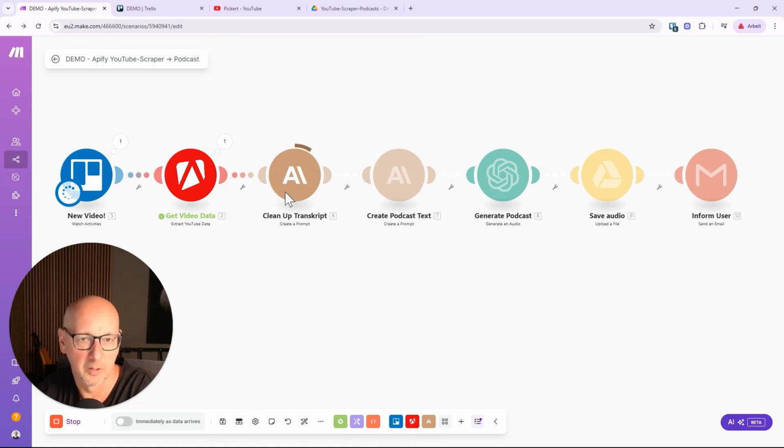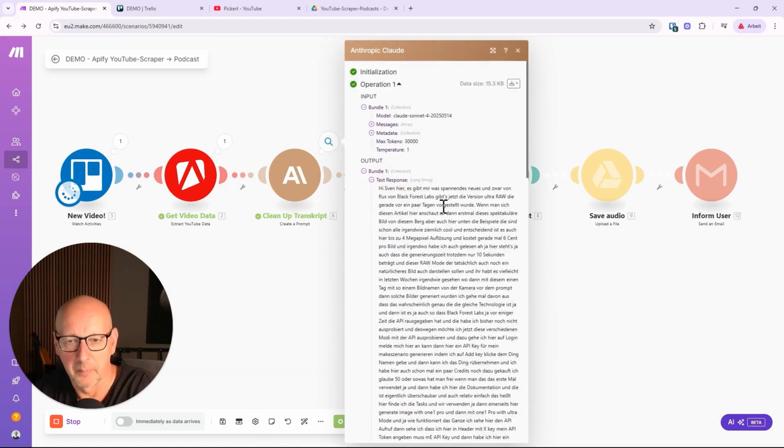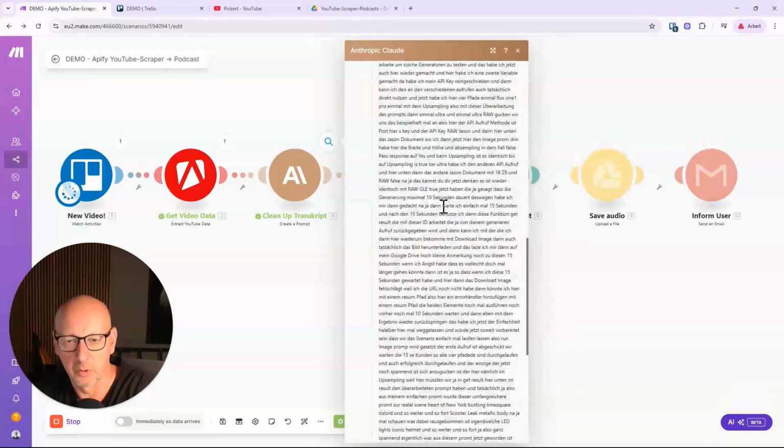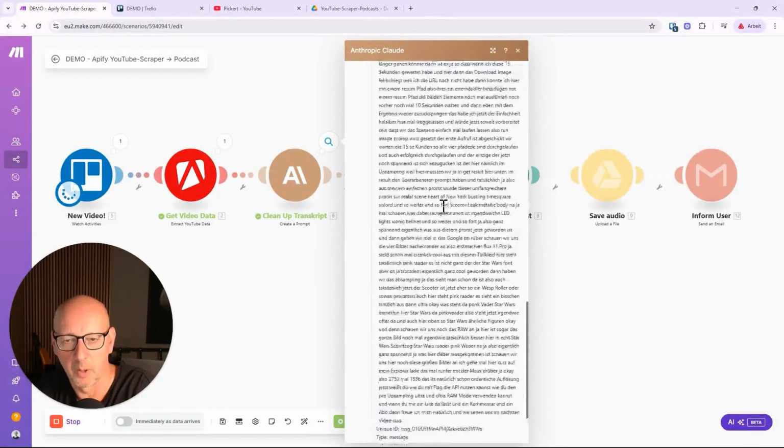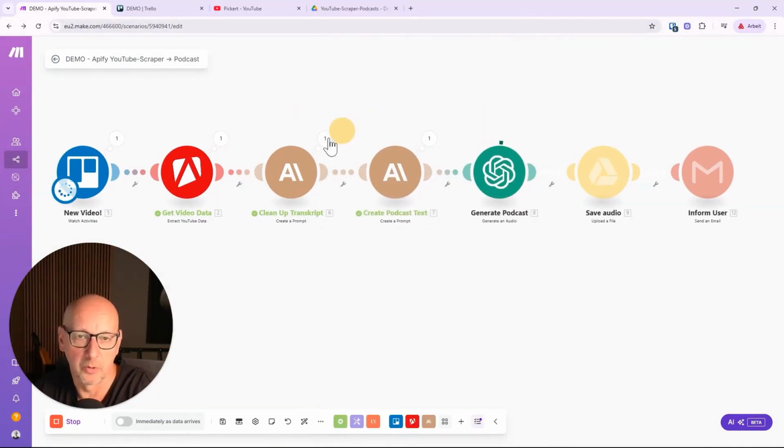That takes a while here in Claude. So let's pause for a moment. Now it's finished running. So let's take a look at the result here in text response. And now you see we've got a continuous block of text here. And of course, you can also do various conversions and clean up tasks here.